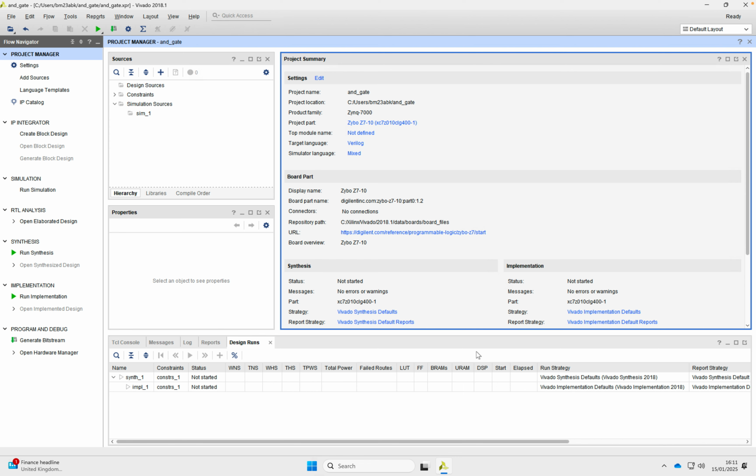Now we have our project open, we have our project manager, the settings where we add sources, the language template, IP catalog, IP integrator, where we create a block design of our choice. We have a simulation option where we run the simulation. We have an RTL analysis where we can open an elaborated design. We have a synthesis, we have an implementation, we have a program debugging or generation bitstream.